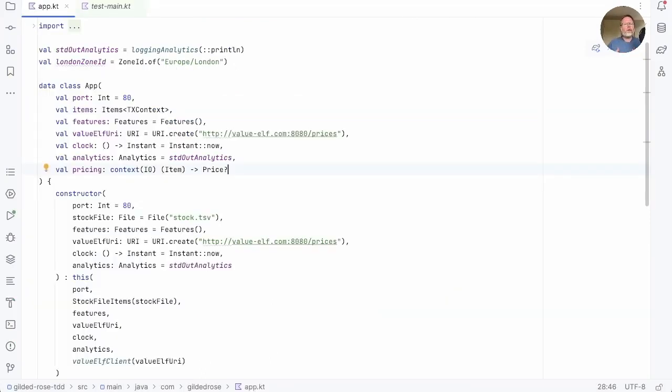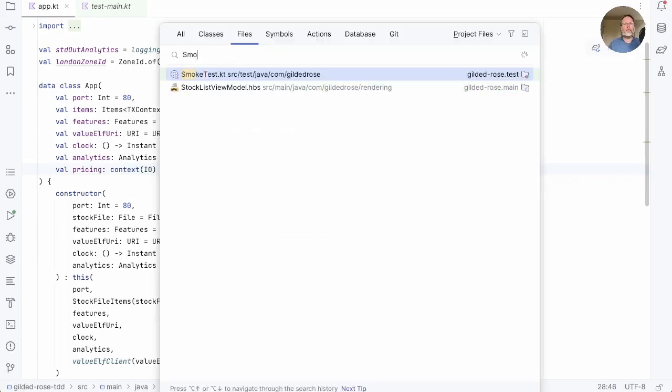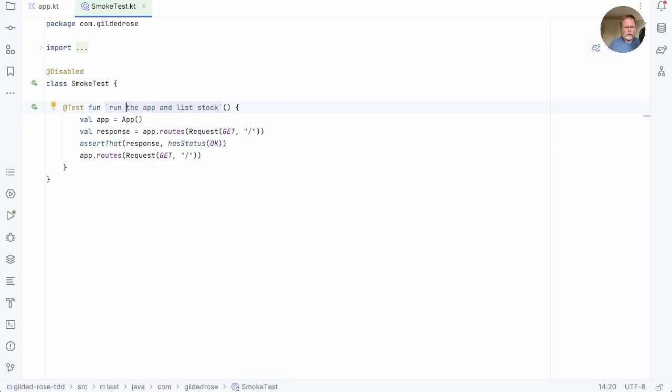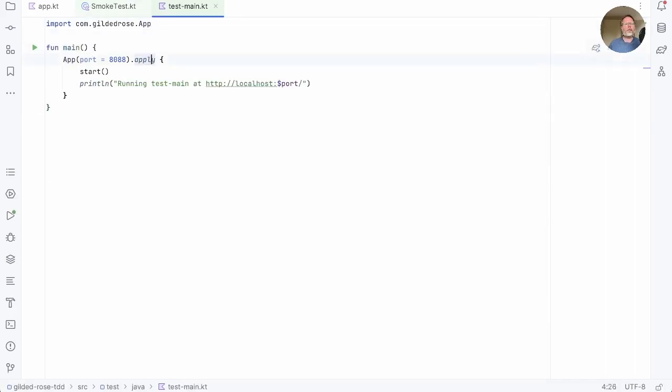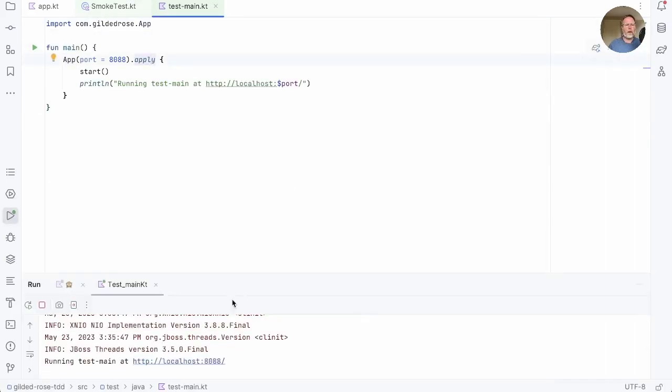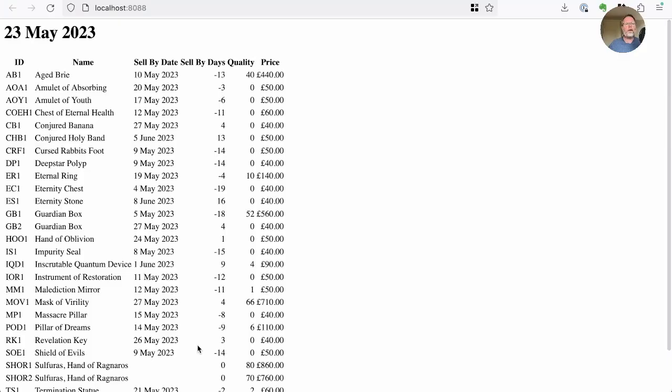Just before we go on, we have done an awful lot of refactoring, and there's nothing like seeing things with your own eyes. So I think I'm going to try, first of all, running that smoke test that we found earlier. Here it is. Let's see whether that runs. And it does. And then I think we've also got a test main there. Let's try running this up and opening 8088. Oh, and it does actually render. It looks like our stock file is quite out of date given the number of things with negative sell-by dates, but at least our app does start, which is reassuring after all that refactoring.